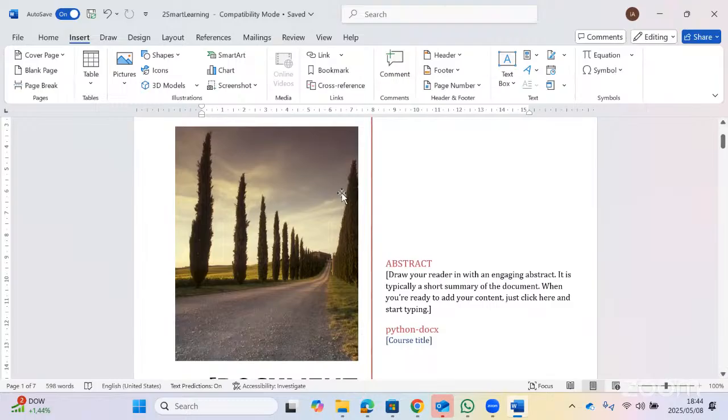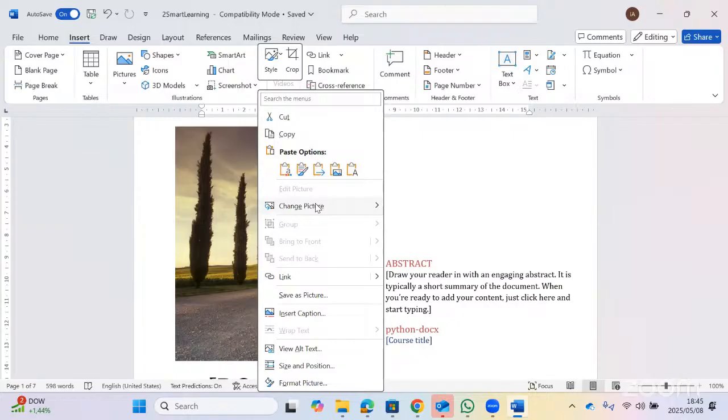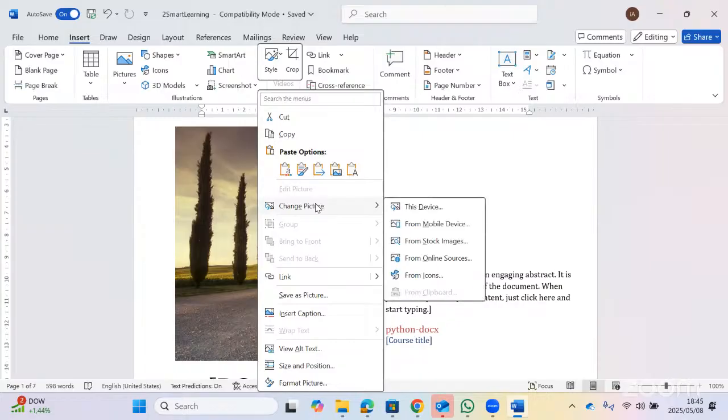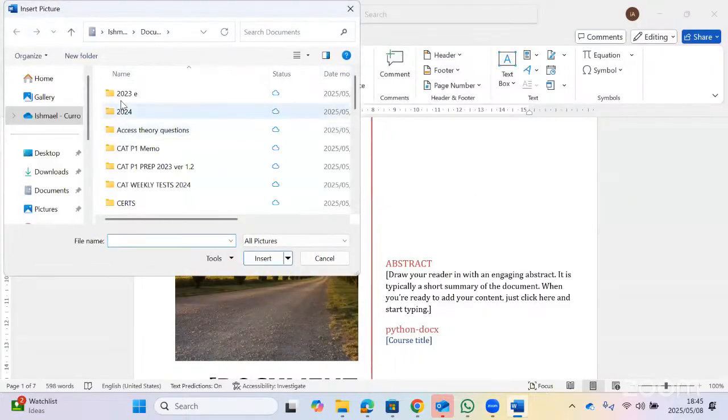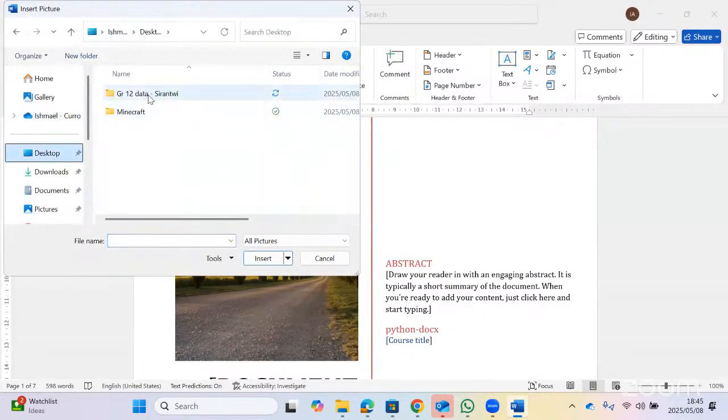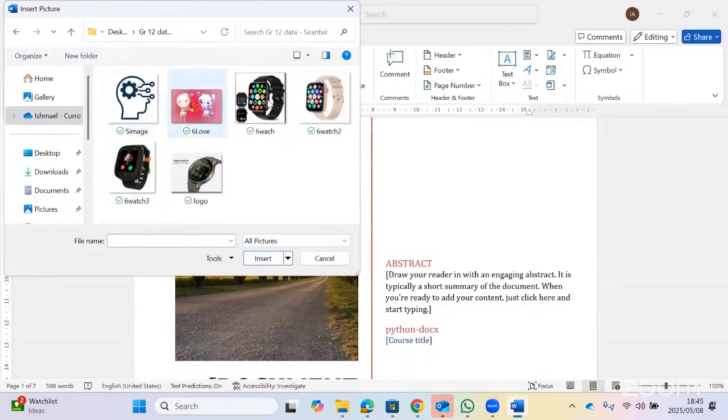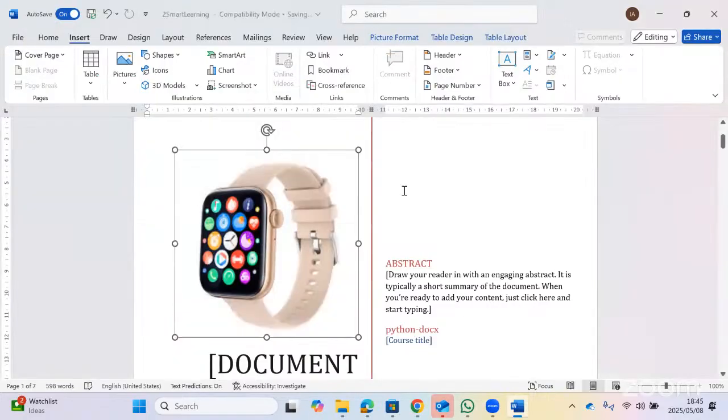Now, when you insert the cover page, we need to change this picture. So how do we change a picture? You right click and then you go to change picture. This is how we change the picture of a cover page. Then this PC. Then I can now select any picture. Right, so this is my picture that I want to choose.